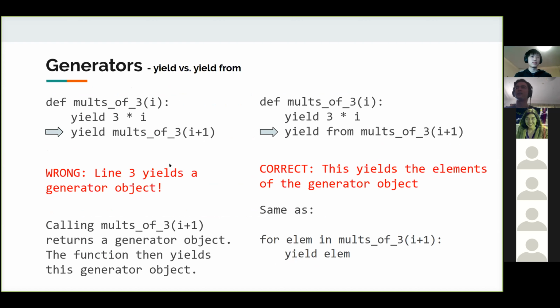Generators: yield versus yield from. This is kind of the number one trippy thing for generators. It's a common mistake that when you want to craft generators using recursion, oftentimes you want to be using yield from instead of yield. So when we yield, let's say in the left example, we're yielding this recursive call. And we know that this is a generator object because we're using yields.